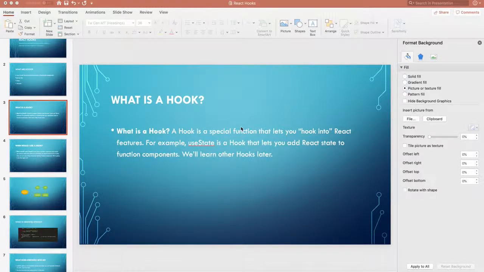So, what is the hook? It's a special function that lets you hook into React features. For example, and this is the main example that we are talking about here, is a function. If we know that the function is stateless, and let's say we want to use the state in the function without extending the whole React component. In this way, you can use the useState to hook the state into your function component without bringing all the features that come with the React component.